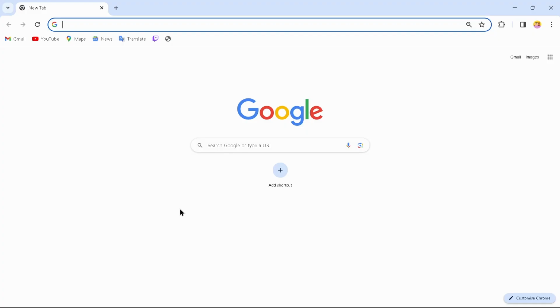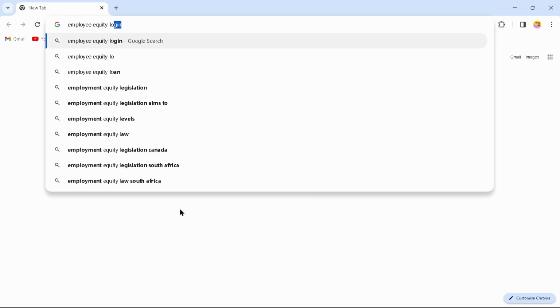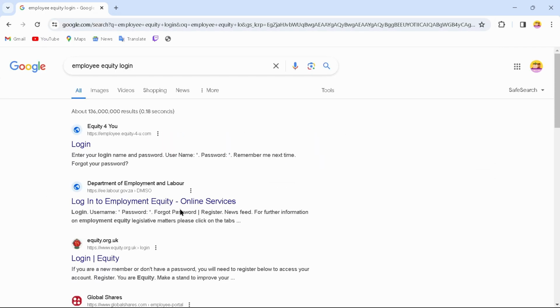To log into your employee equity account, what you can do is simply open up your browser. You can select any browser you like, and after opening up your browser, in the search bar you can search for employee equity login. And after searching for employee equity login, now what you can do is simply tap on this first option which says login.